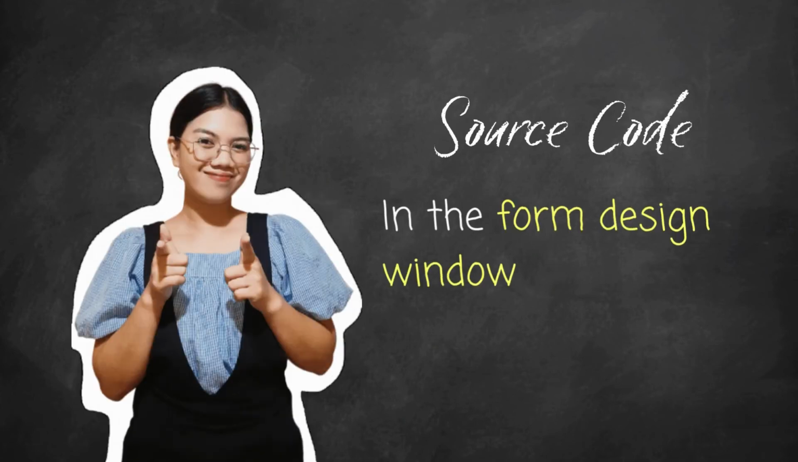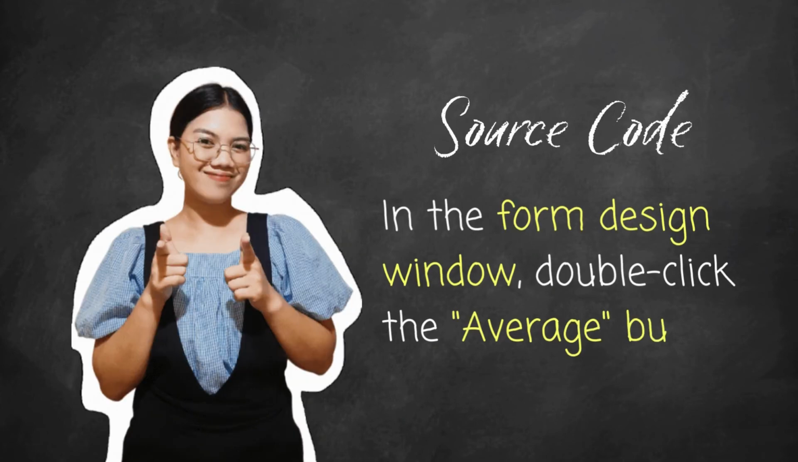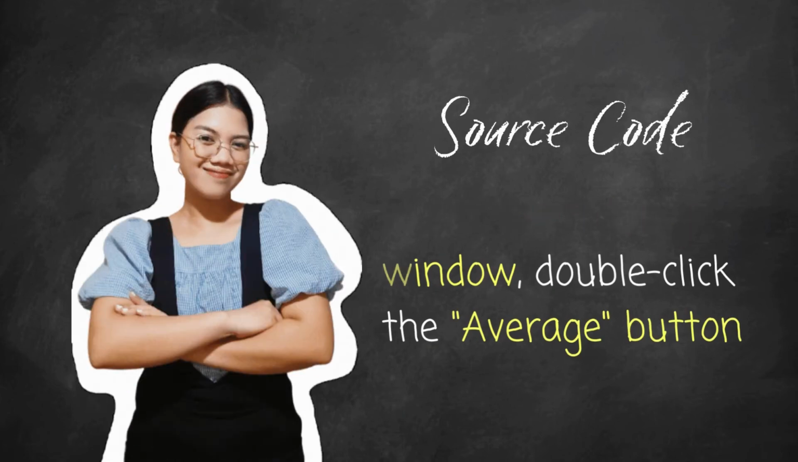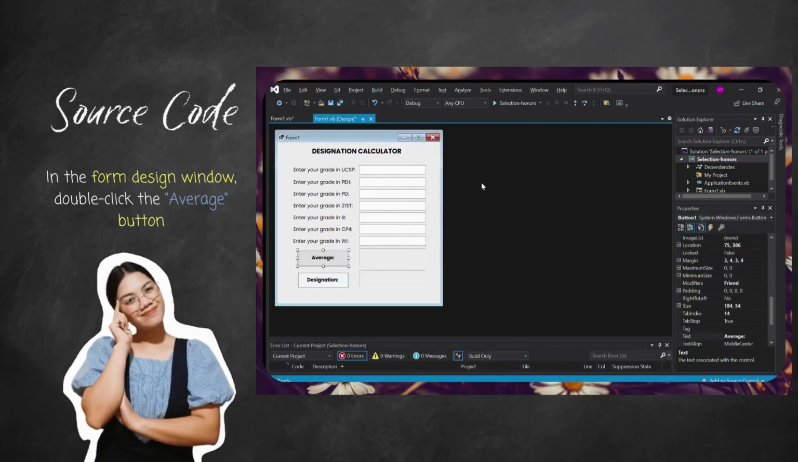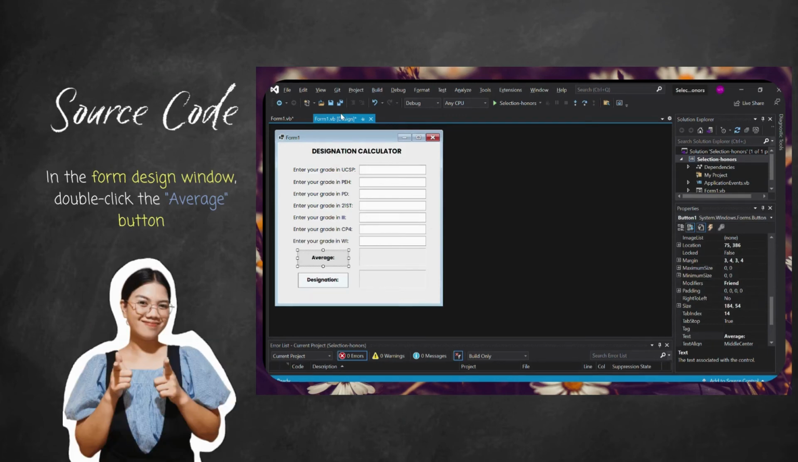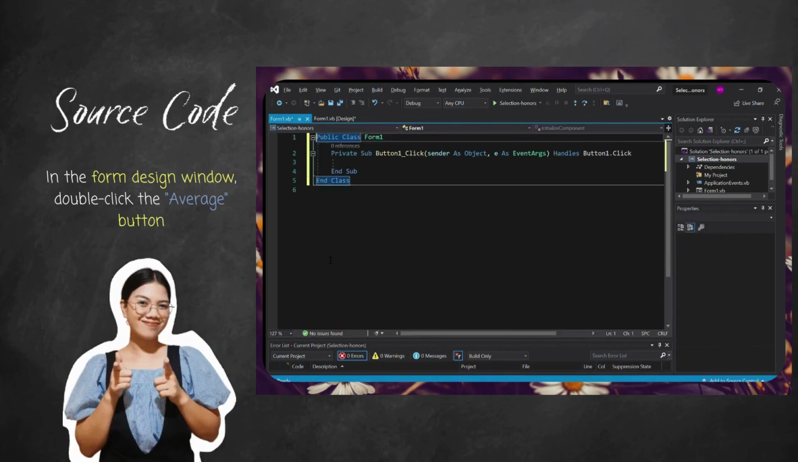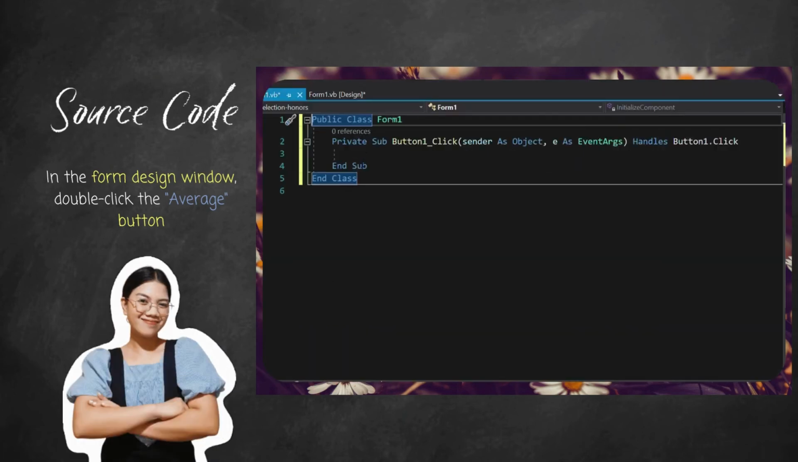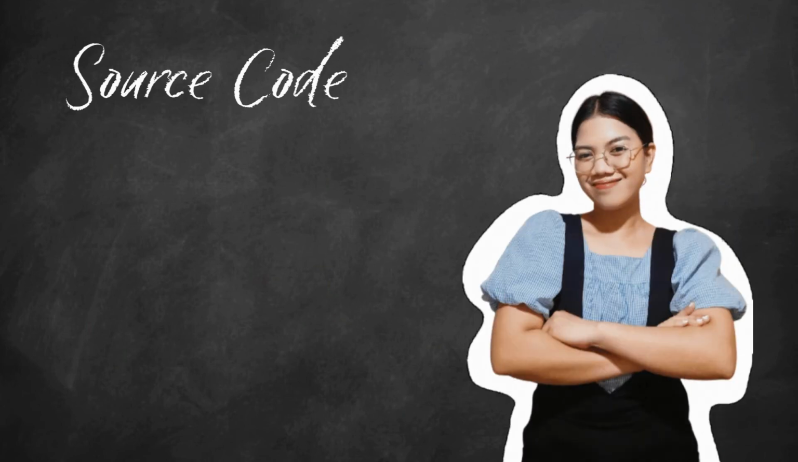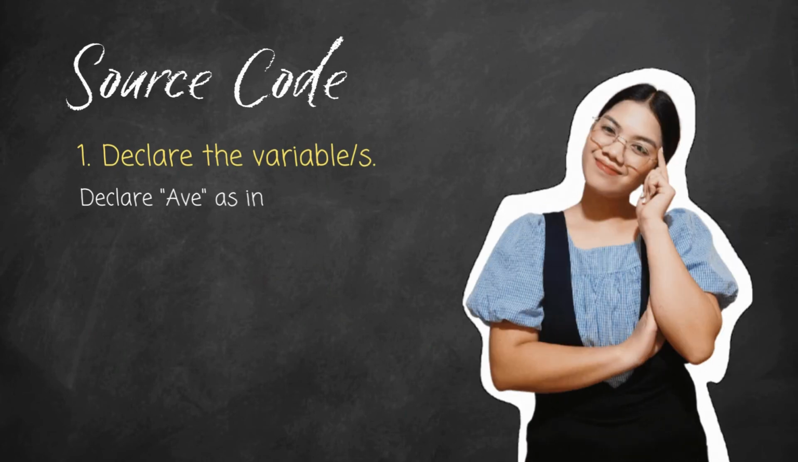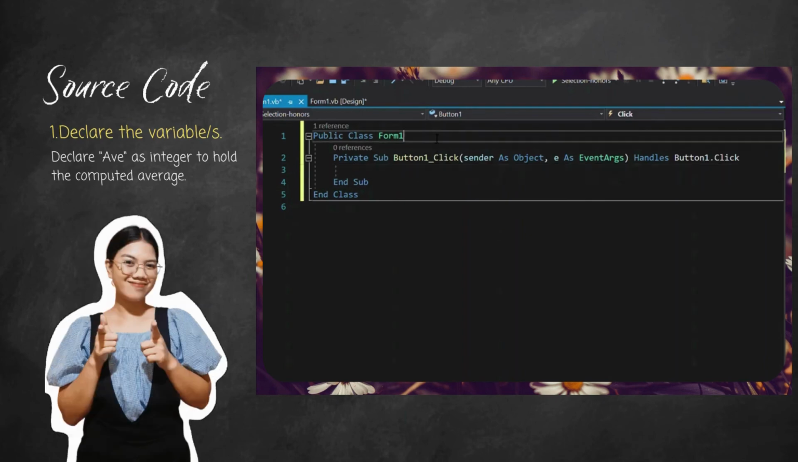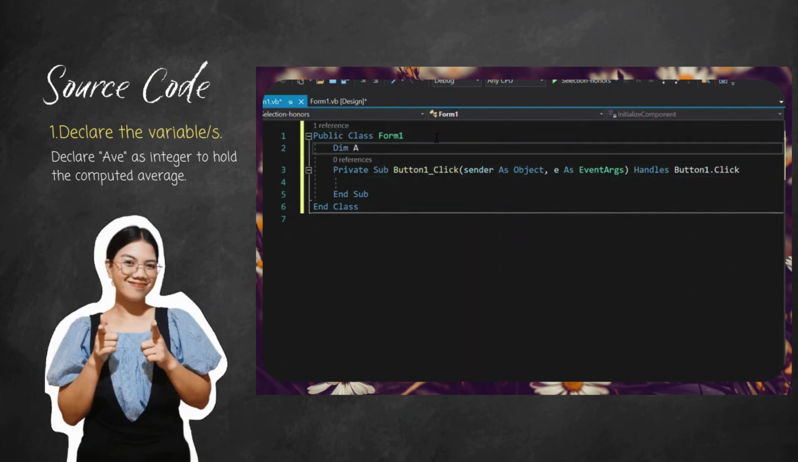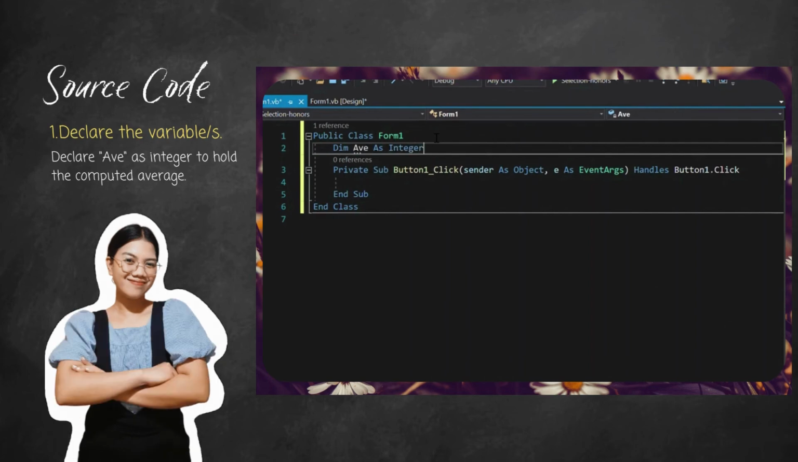Next, in the Form Design window, double-click the Average button and you can start coding the program in the Code Editor window. Let's start by declaring the variables. First, declare the variable as integer to hold the computed average. Write dim ave as integer.